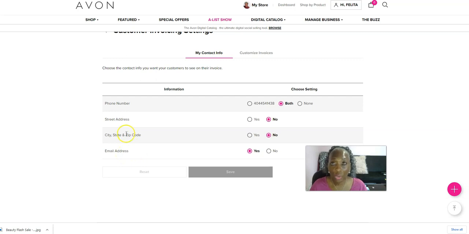I personally don't include my address because my customers are never coming to my home. So I always make sure that I select my telephone number. I have both my cell phone number and my office number selected here, but I'm just going to go ahead and change it. I had it selected on both, so I'm just going to use my cell phone number on here. And then I have my email address selected, so if my customers want to email me, they can email me.